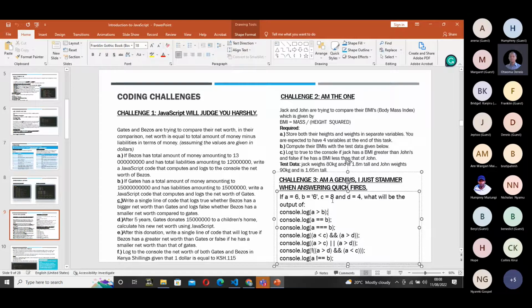What is the value of C? It's 8. So A less than C, 6 less than 8, this one is going to give us true. A greater than D, 6 greater than 4, that one is also going to give us true. We combine them. These are true and true. We are going to get a true because we're using the AND operator.